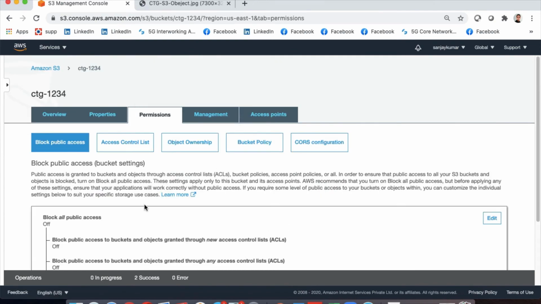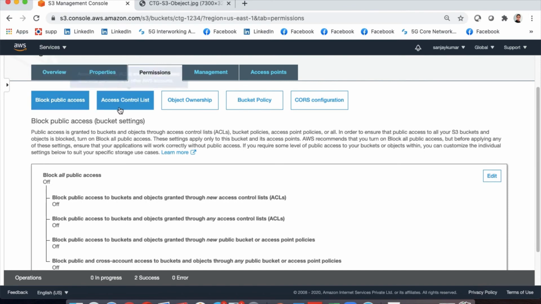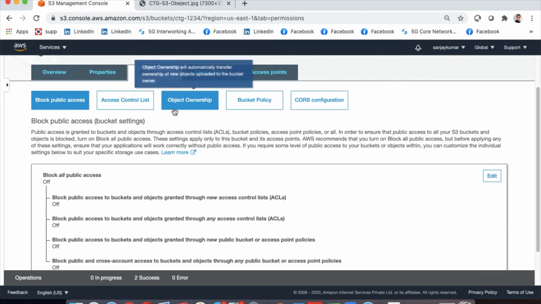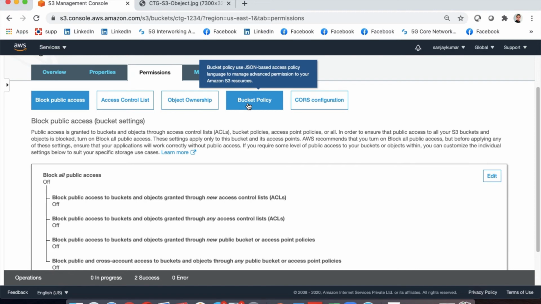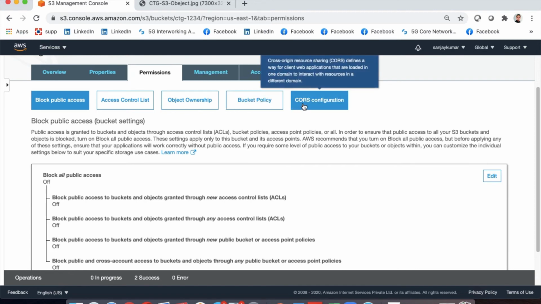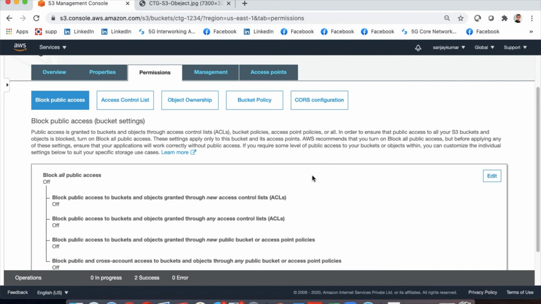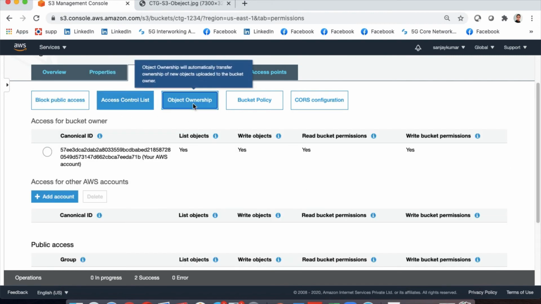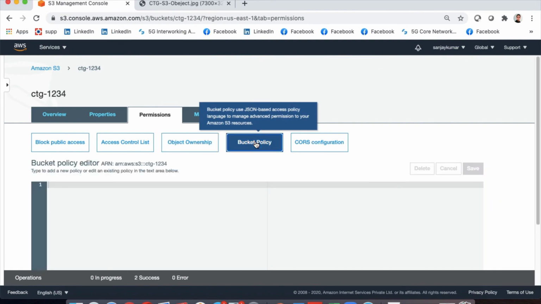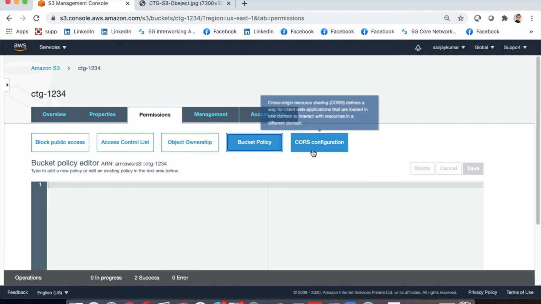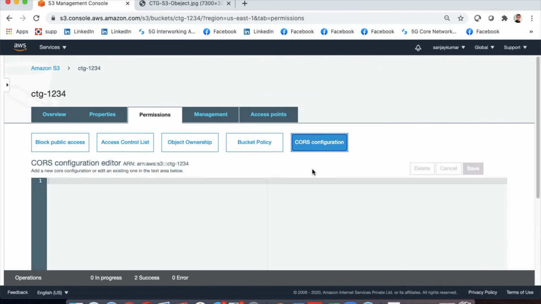We can also define the permissions. In permissions we have block public access, access control list, object ownership, bucket policy, and CORS, which is cross origin resource sharing options. We'll talk about all these options in later sessions, but these are the multiple options which are available. We can define policies specific to this bucket.